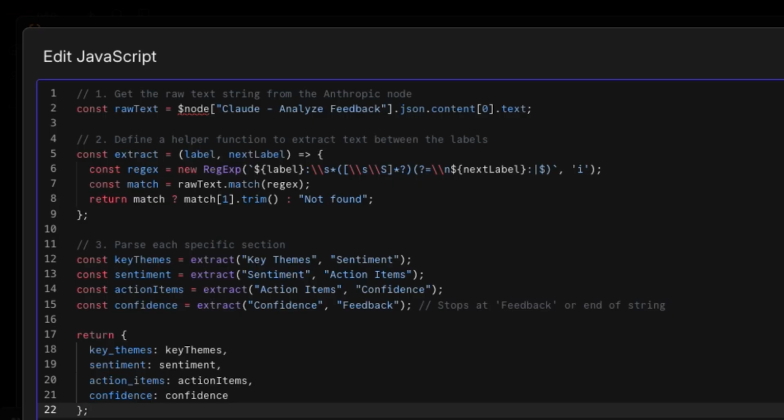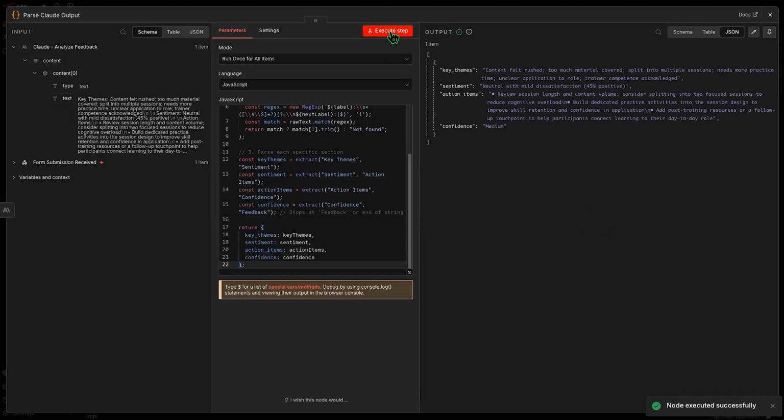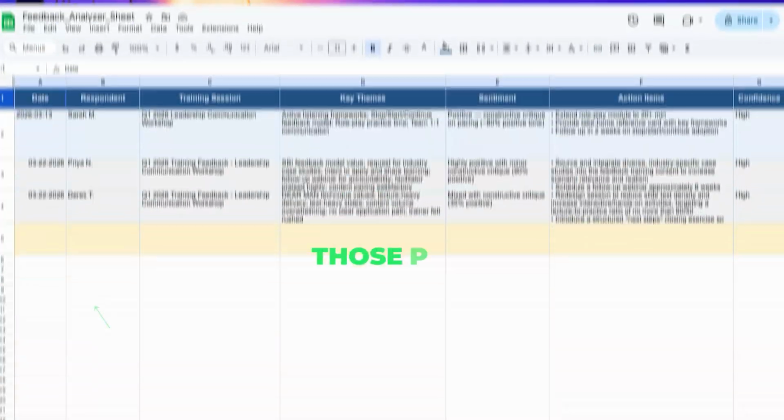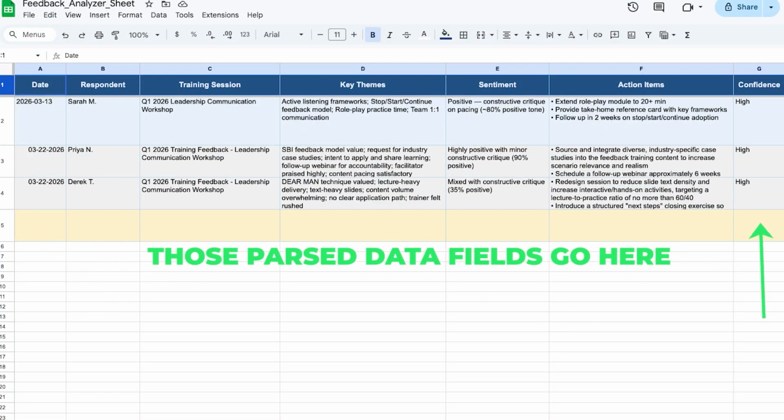It basically says, read Claude's raw output text, use regex to find each labeled section, return a clean JSON object with 4 fields: key themes, sentiment, action items, and confidence. So now we'll have structured data that the spreadsheet can actually consume. You now have Claude connected, a prompt that works, output data that is structured, ready to go. Now you need to get this all into a document so your team or yourself can benefit from it.